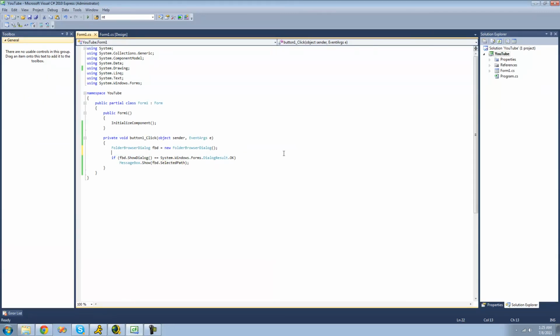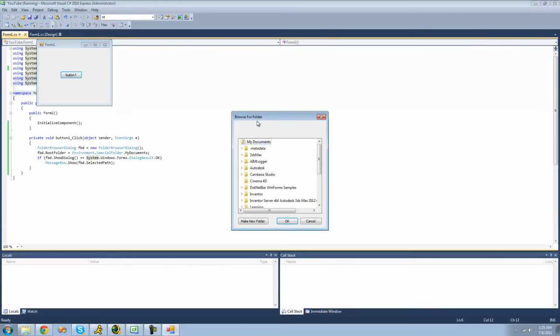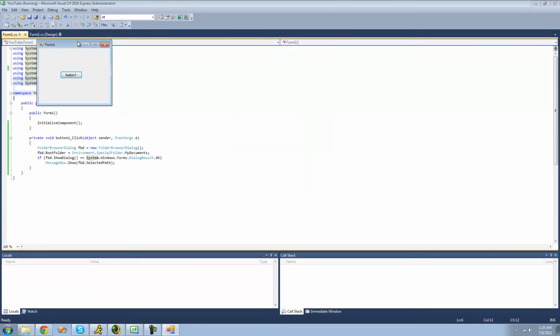The next property that I'm going to be showing you is the RootFolder property. What the root folder will do is set the folder that will show up when you open the folder browser dialog. So if we just set this equal to My Documents, then as soon as we open the folder browser dialog, it will automatically be in My Documents. Yep, it's already in My Documents.